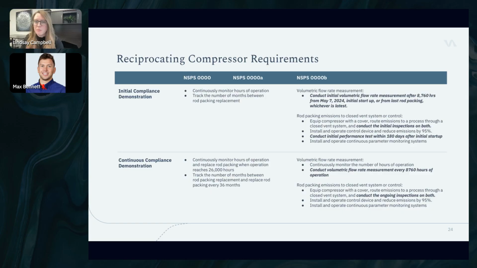Okay, so depending on which compliance pathway you choose for reciprocating compressors, you'll have to kick off either volumetric flow measurements. You'll also have to track hours to conduct those ongoing measurements if you're conducting those annually, or if you elect to go down just the rod packing replacement, you'll want to be tracking hours so that you can trigger those rod packing replacements. Or again, you're managing your compliance requirements through the closed vent system and control device sections of the rule.